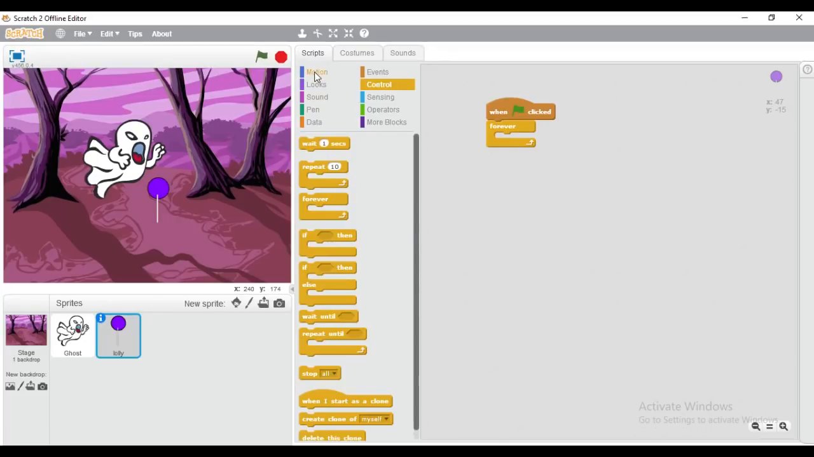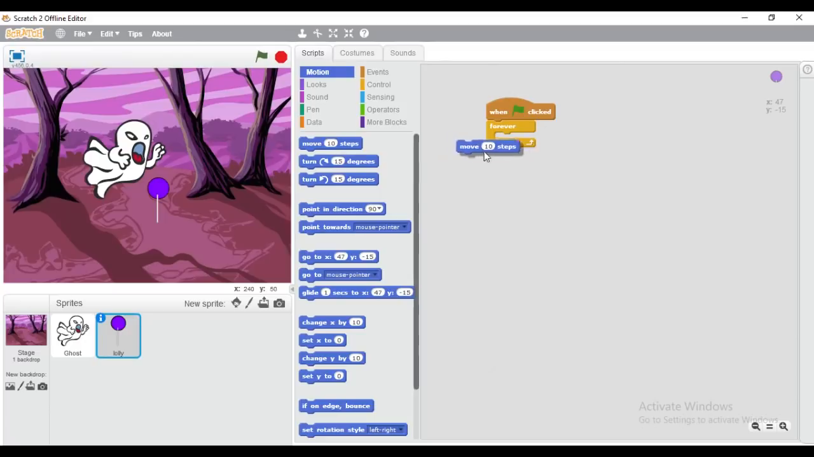So I need to get some motion happening now, so I'm going to ask him to move, but I'm going to ask him to move a little bit slower than the ghost, so I'm going to say that he can move 2 steps, and then I'm going to ask him to turn 15 degrees so that he's actually shifting around. Also, I don't want him to disappear off the edge, so I'm going to say if on edge, bounce. So I'm going to pop this in here, lock it in place. Let's have a look and see what happens.